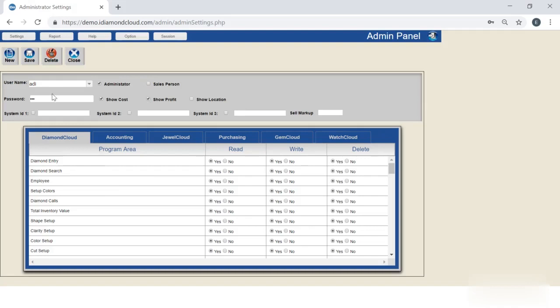Now if Adi is also a salesperson, when we check this, we also have to assign her as a salesperson, which will go in a later video. When Adi comes in, we'll always see only her memos and invoices and only her customers. You cannot see anyone else's.